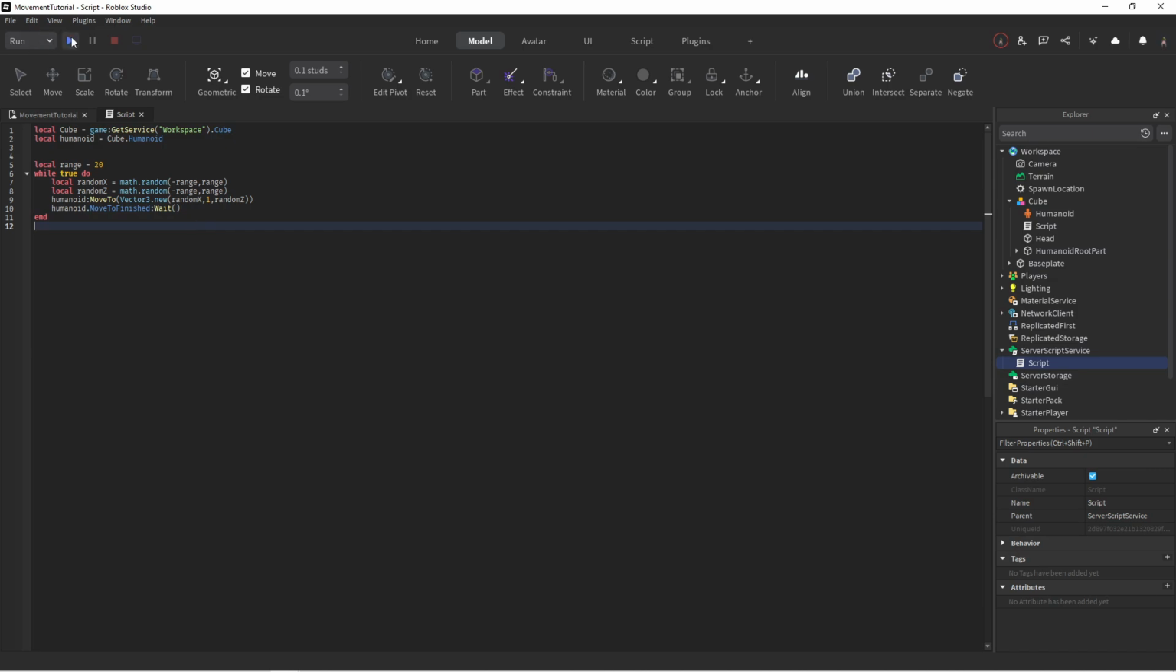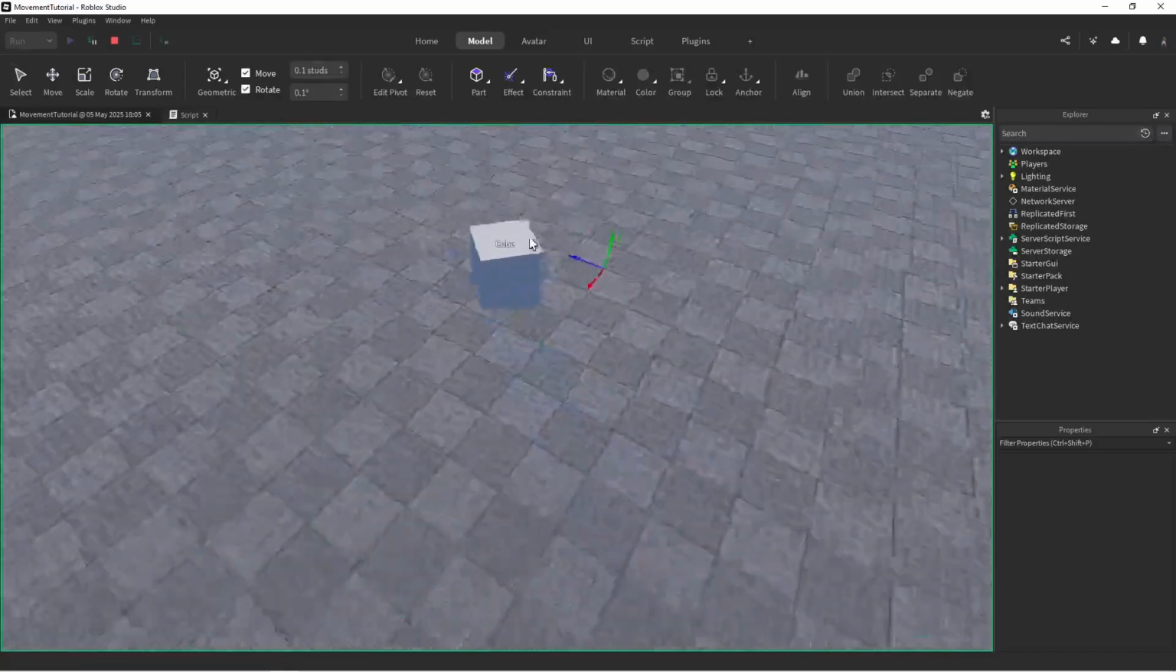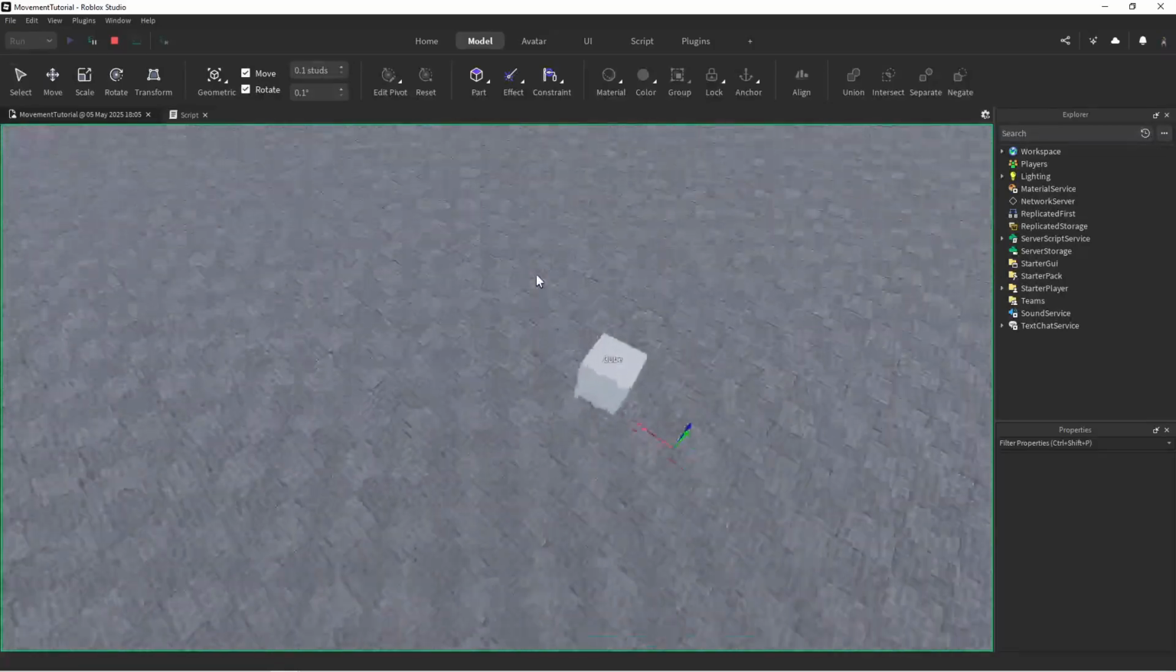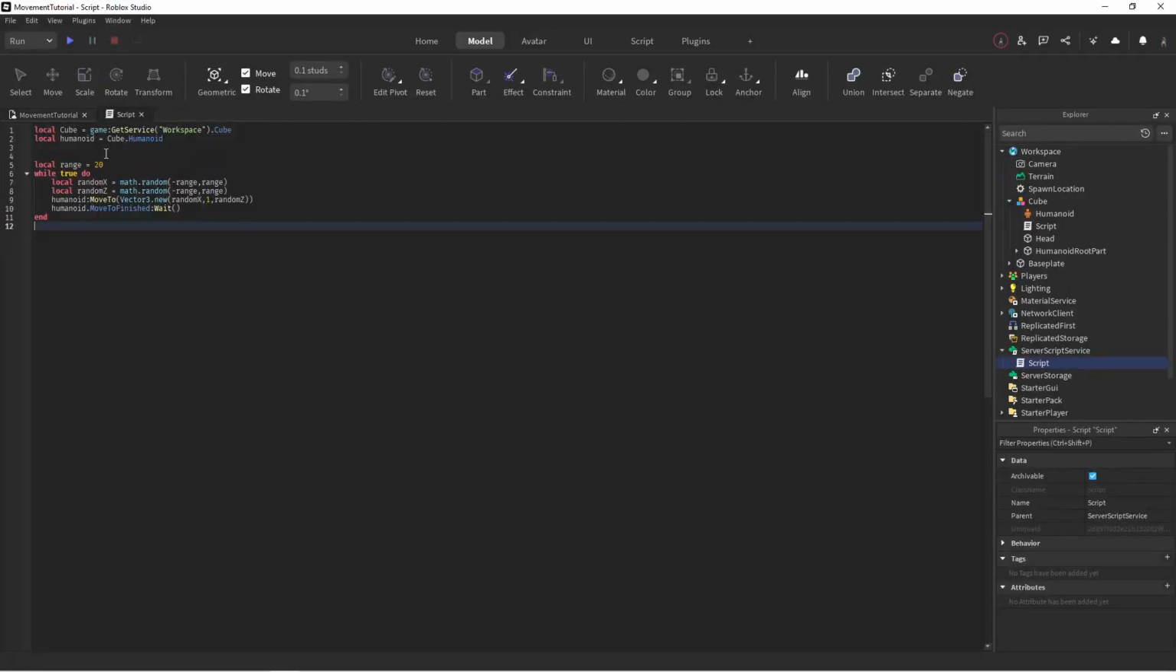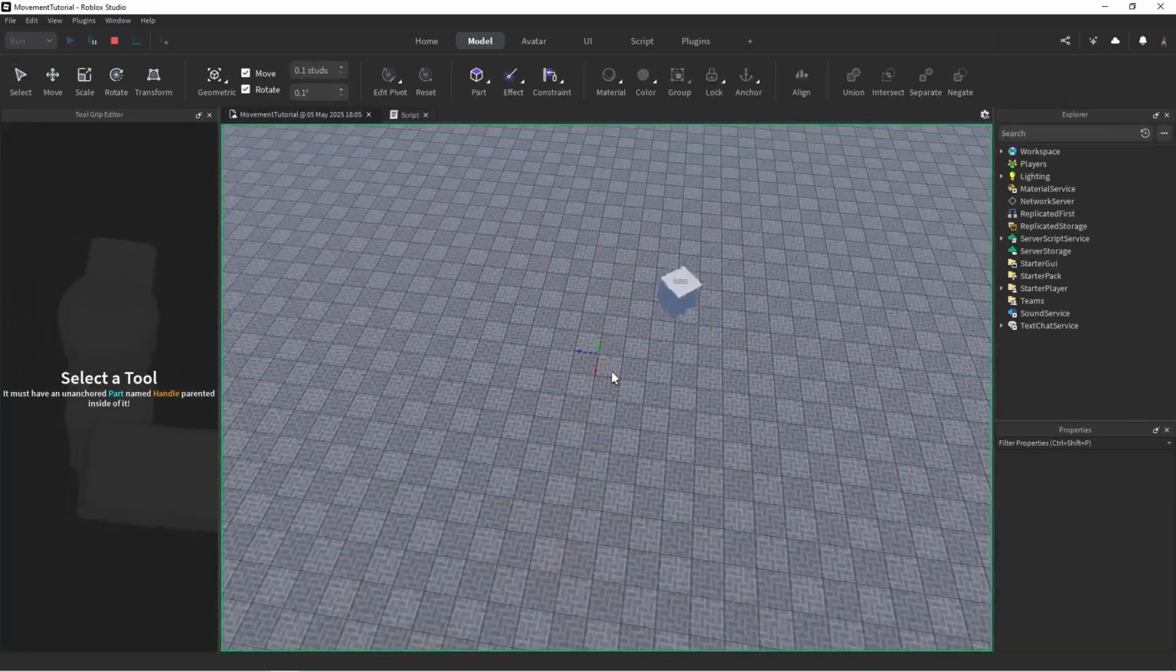Now if you run the game, the cube will continuously moving. You can also adjust the speed. As you can see, the cube moving continuously.